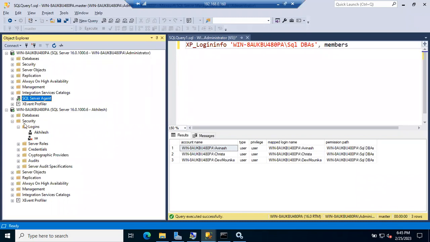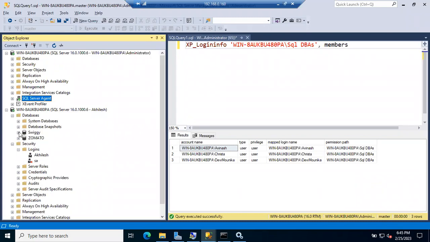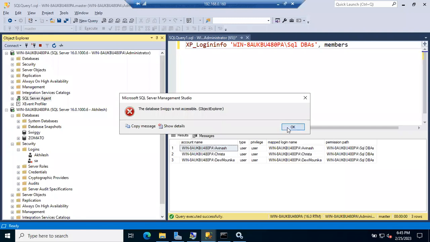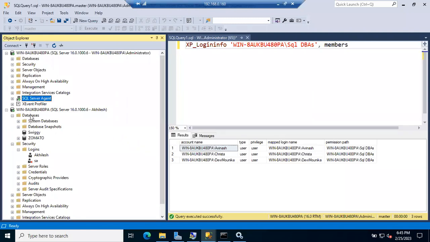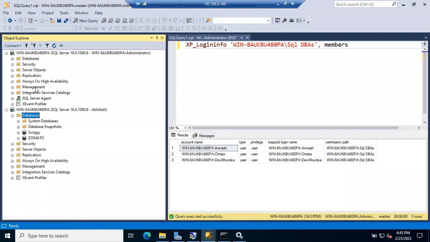Akhilesh cannot see all the logins here. Akhilesh cannot expand the databases here. I didn't give any access as of now. I just gave access to connect to SQL Server. He can only connect by default. Any login can connect to SQL Server, but connecting to SQL Server doesn't mean that he can access the resources. He cannot connect to any database unless I give the access. If I give access on a specific database, then only he can access it.